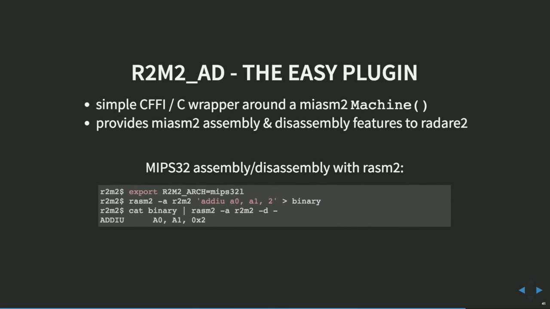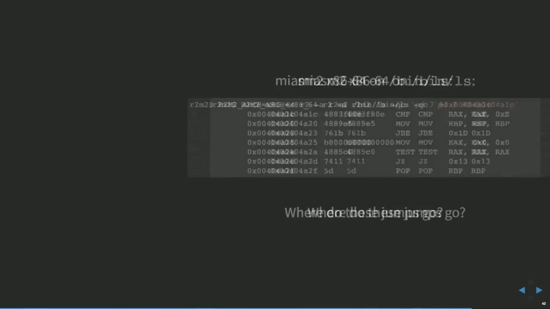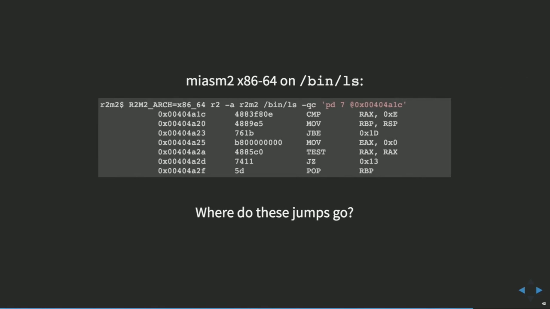Now I want to briefly discuss what I did in R2M2. R2M2 AD is the easy one. It's basically a CFFI C wrapper around the MySM machine. You can use it this way, like in the demo. You can export the variable, and you will specify the interface. You can use, for example, rasm2 in order to assemble one instruction and store it in a binary, and then you can disassemble the instruction. And everything is done with MySM. So again, that's R2 calling Python, calling MySM.